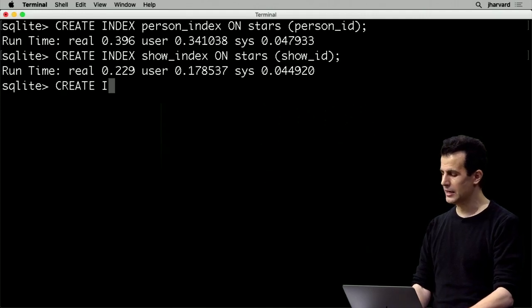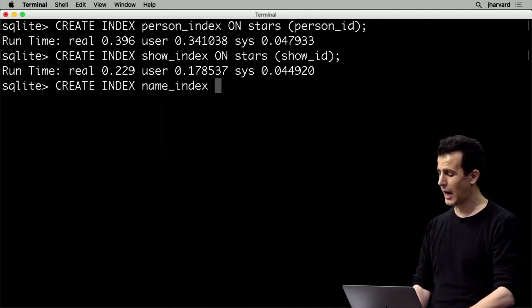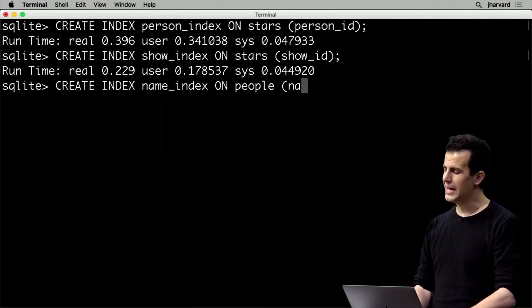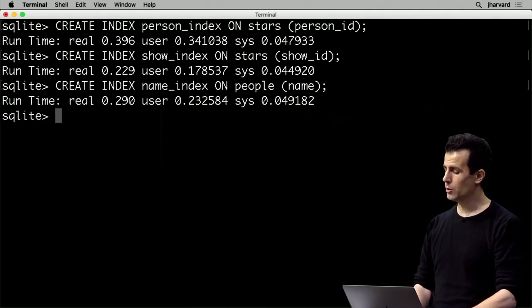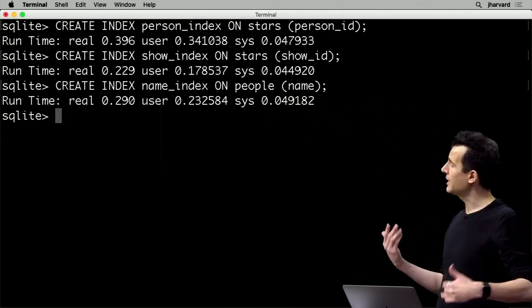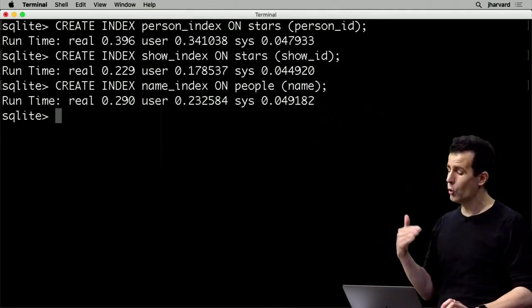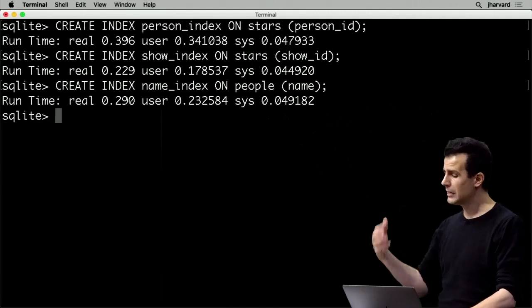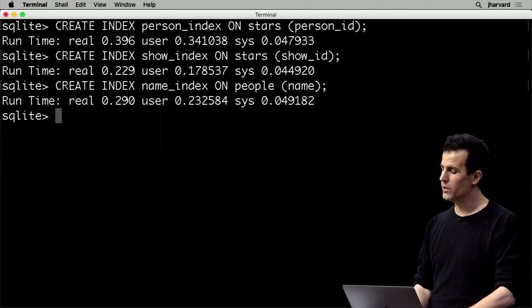And then lastly, let me create an index called name index. And this is perhaps the most obvious, similar to the show titles before, on the people table on the name column. And that, too, took a moment. Now, in total, this took almost a full second. But these indexes only get created once. They get maintained automatically over time. But you don't incur this with every query.